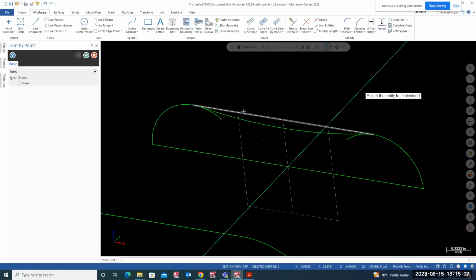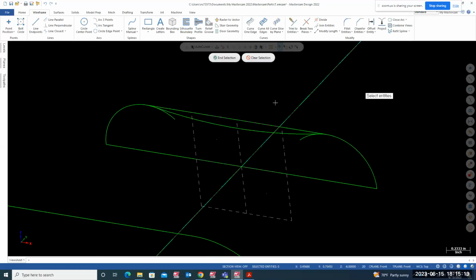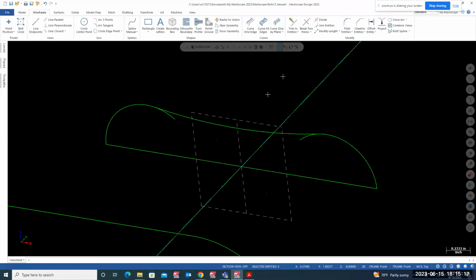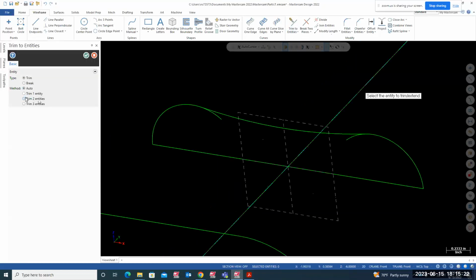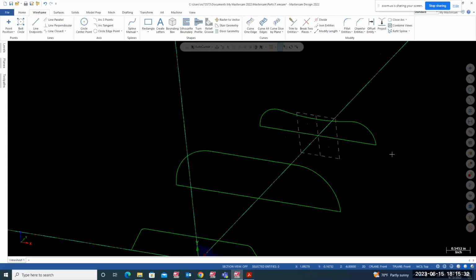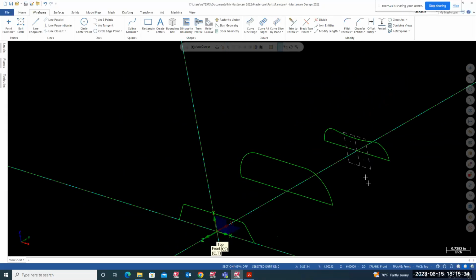And we can get rid of this line. We don't need it. Delete that line. And we can trim that two entities. This to this, this to this. There we go. So that is my shape of the part. Go to isometric.